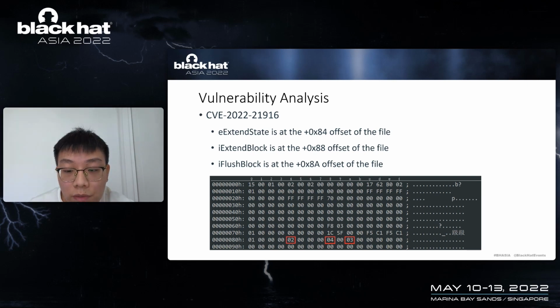The iExtendBlock field identifies the index of the block being extended. In this case, we set it to 4. The iFlushBlock field identifies the block being flushed. In this case, we set it to 3.